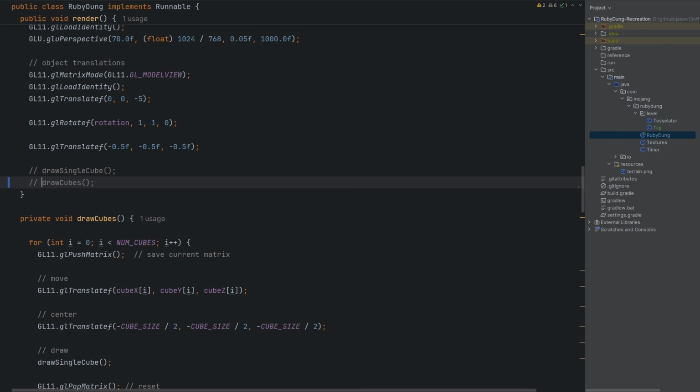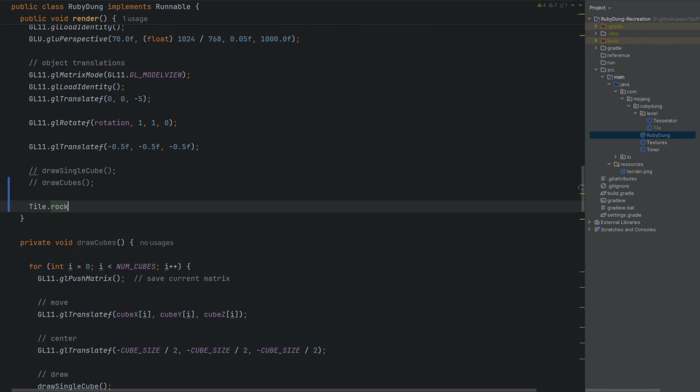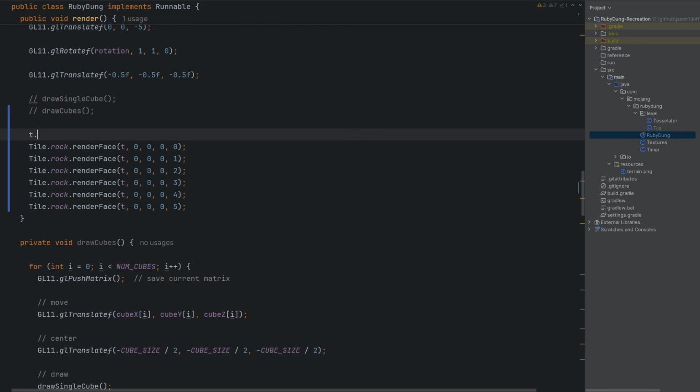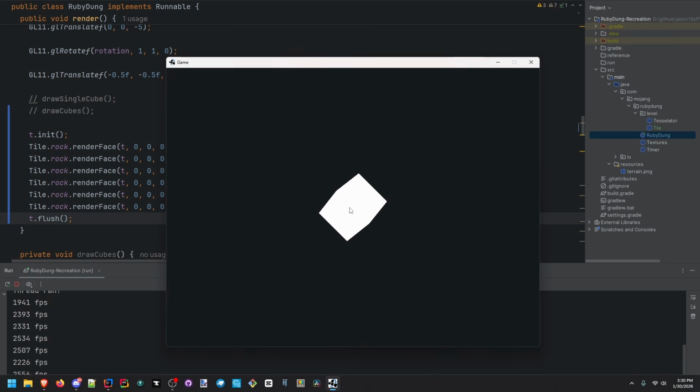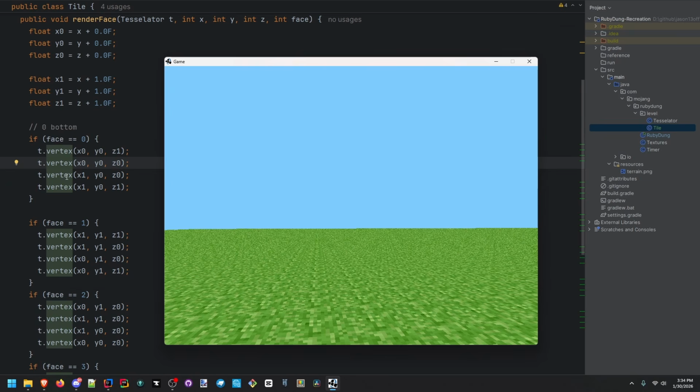Let's get rid of draw cubes for now. I'm going to do tile.rock.renderFace and pass it the tessellator and pass it 0, 0, 0, and 0 for the bottom face. Let's try to render the other faces. Let's wrap this with t.init and t.flush. Now we're back to a plain white cube because we're not passing color data or texture data. So notice how we're only passing vertex data. So there's no coloring, no texture going on.